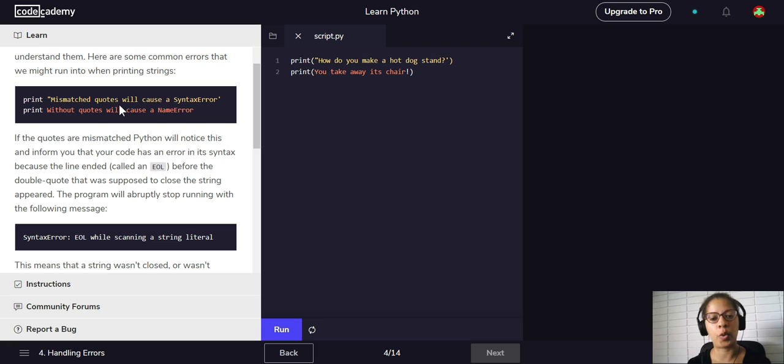Print with mismatched quotes will cause a syntax error. Print without quotes will cause a name error. If the quotes are mismatched in Python, so you have a double quote and then you close it with a single quote like they have right here. See how it starts with a double quote and closes with a single quote? That's what they mean by if the quotes are mismatched.